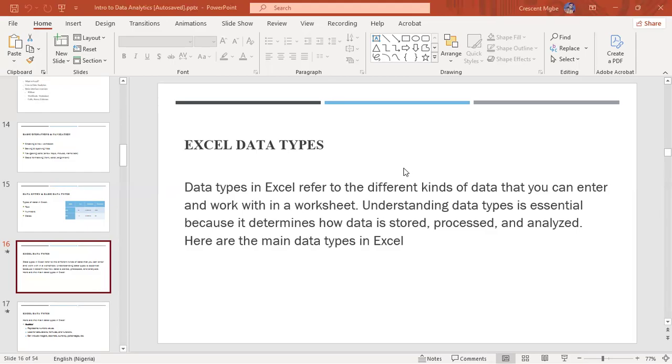Everything you're seeing on the screen right now, I believe you can see the screen, right? Can you see my screen? Yes. Everything you're seeing on the screen is text.